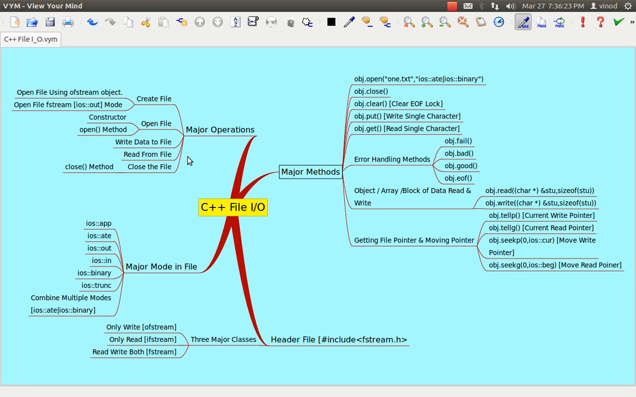But in the case of fstream, you have to specify the mode, that is, whether you want to open for write mode or read mode, which particular one. The second option is the close method, which I have already explained: if the task is over and you want to release the file and object, then you have to call the close method. The third method is clear, which we have not seen till now.